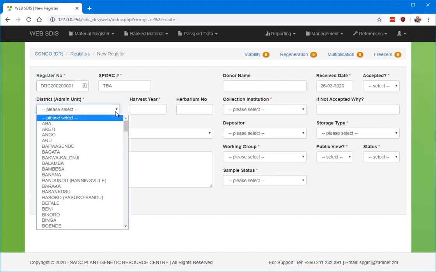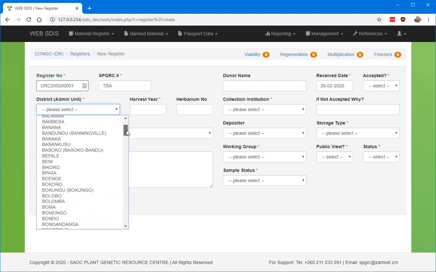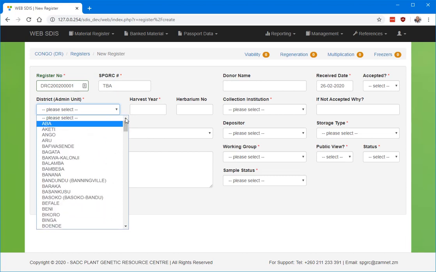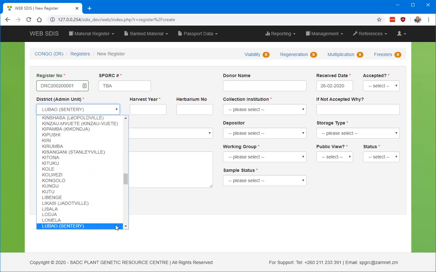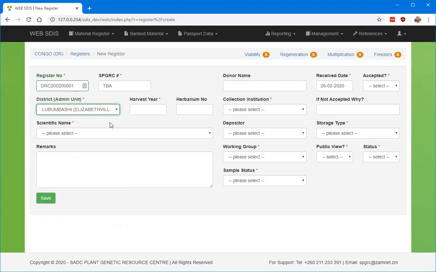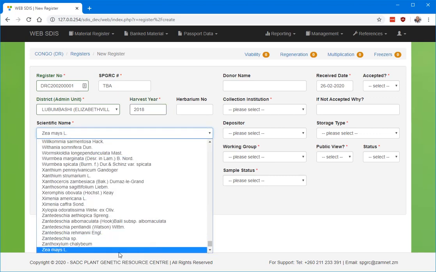So the drop down for districts is what we mentioned. Here you would have to pick a district, and I want to pick Lubumbashi, so I'll type LU, and there's Lubumbashi there. Harvest year is when this material was harvested, so we can easily say 2018, that is if 2018 is allowed to be a harvest year. The scientific name, I will use an example of Zea maize.